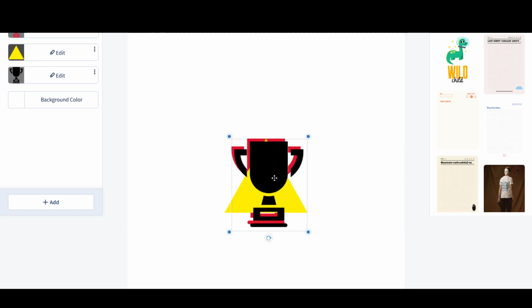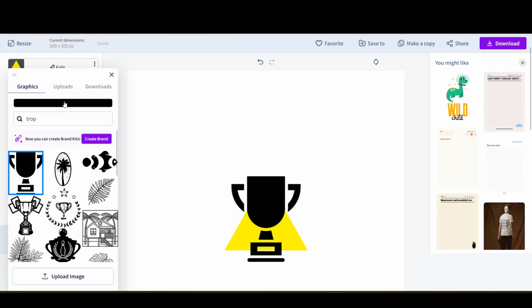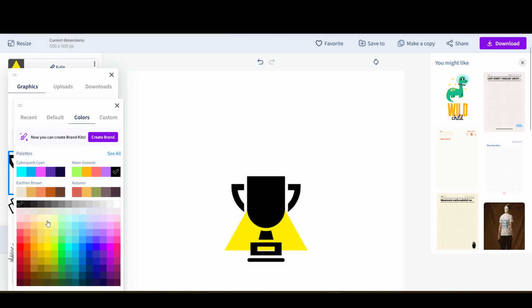So the only way for the trophy to be above the triangle is for you to create a new one. Same with the triangle. So now I'm going to go back, and where the red trophy is, I'm going to click these three dots and I'm going to select delete. Now I want to change the trophy to yellow and the triangle to another color. To do that, we click edit for the trophy, then we select this rectangle and we choose yellow.